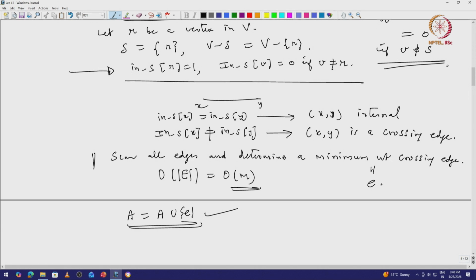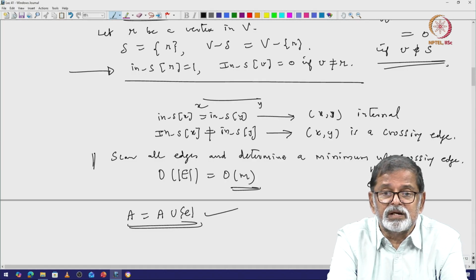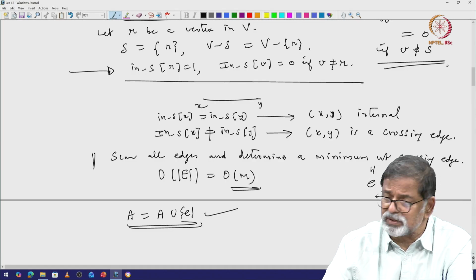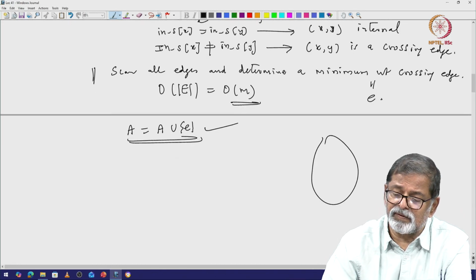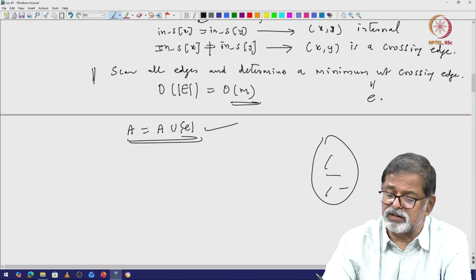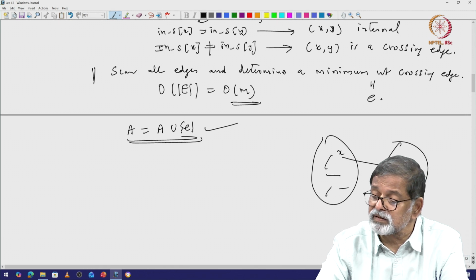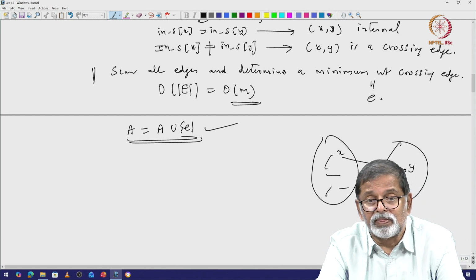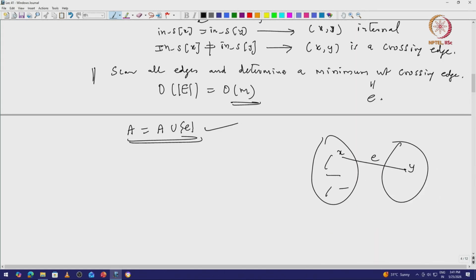Now, I have to come up with a cut in which all the edges of A are internal. A is updated. But how is A updated? Look at the scenario. All edges of A are internal. There are several other edges. I have added this XY, a new edge XY. A equals, this is the edge E. A is A union E.